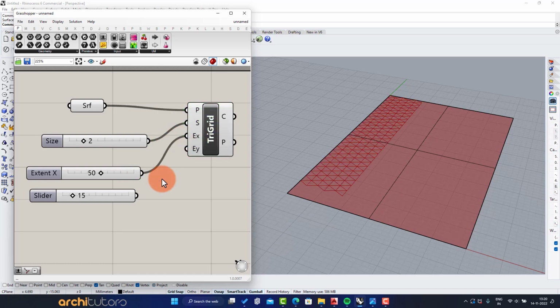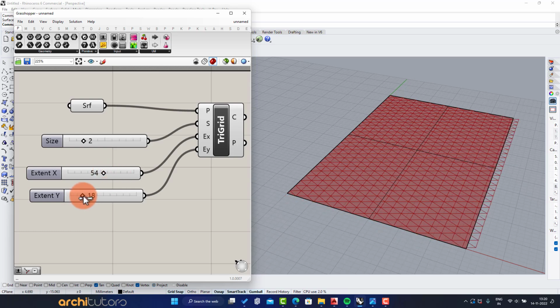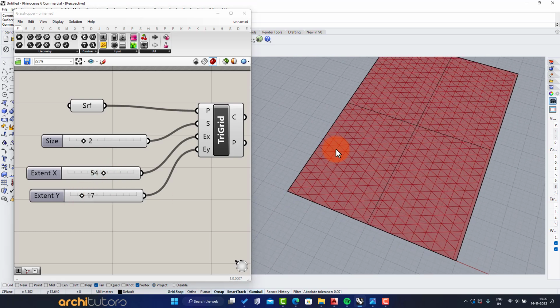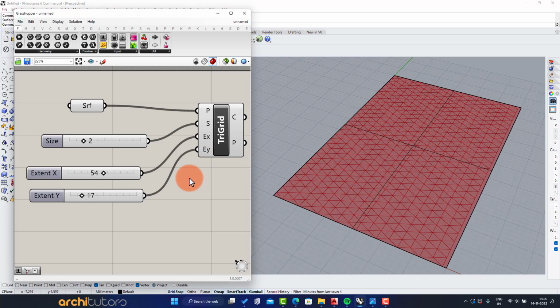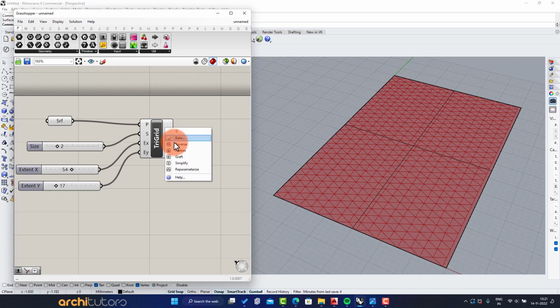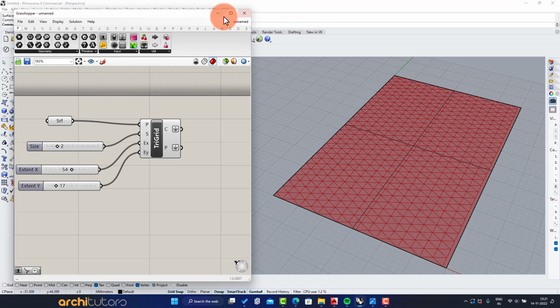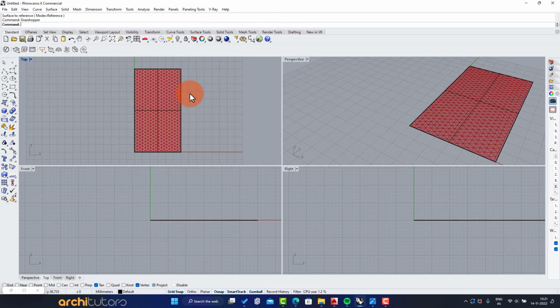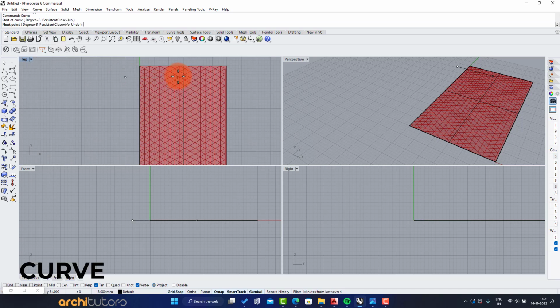Set the values. Flatten cells and points output. Let's create a curve that'll act like a traction curve.